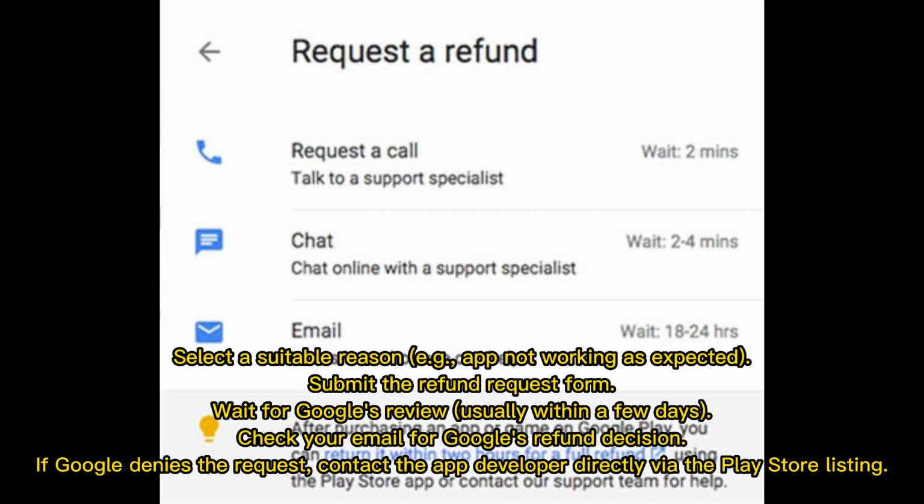Select a suitable reason, for example, app not working as expected. Submit the refund request form. Wait for Google's review, usually within a few days. Check your email for Google's refund decision. If Google denies the request, contact the app developer directly via the Play Store listing.